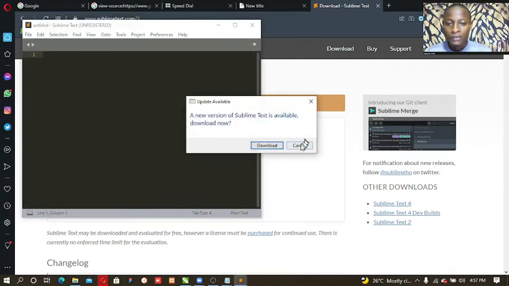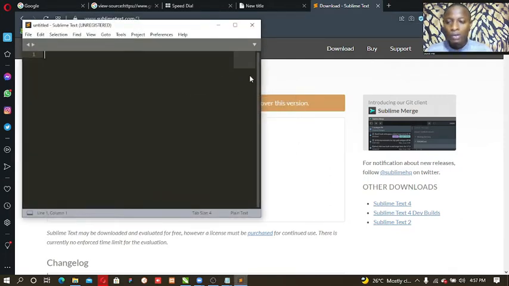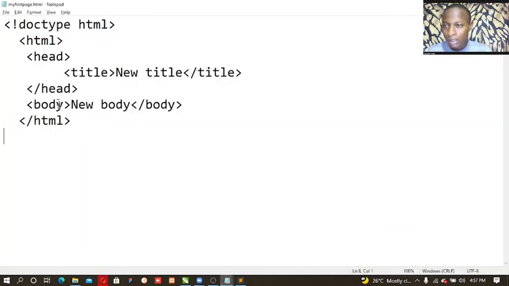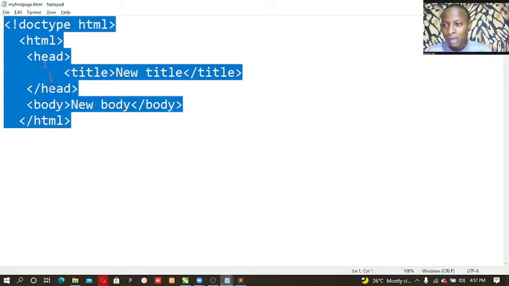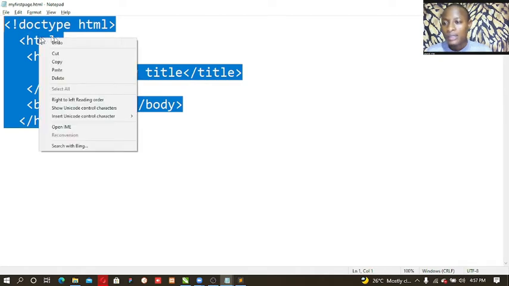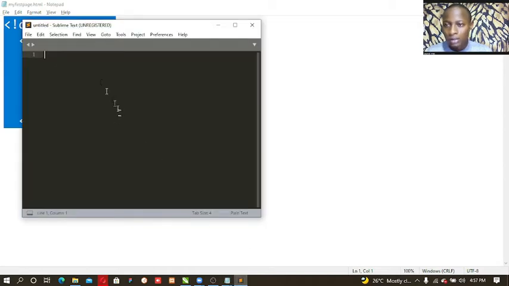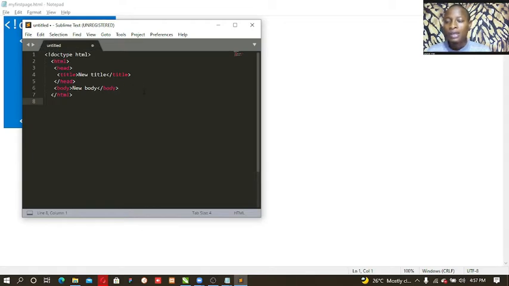Okay, so we have this. I'm going to copy everything that I have inside my notepad. I will right click, select all, or you press Ctrl A, then right click, copy. Then this is my Sublime Text. I'm going to paste that. Okay, so we have this.